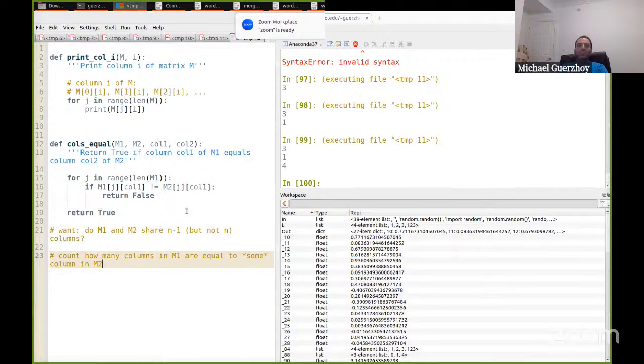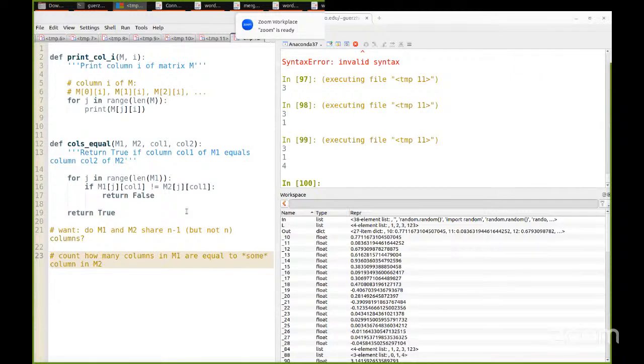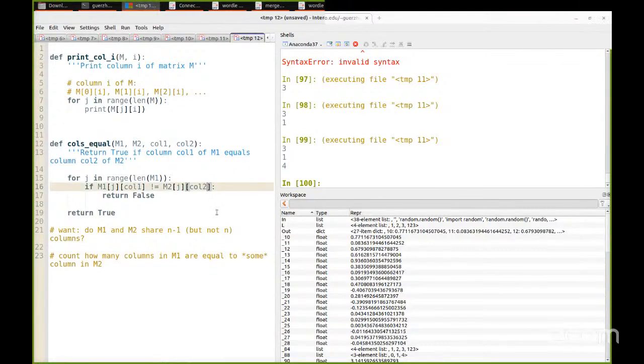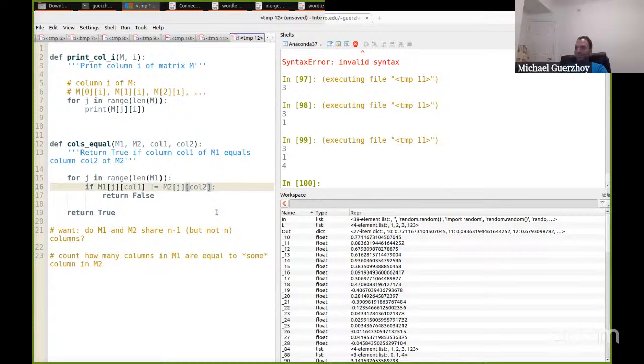In your columns equal function, why don't we ever use column 2? Oh, that's a good point. I meant to use column 2, M1 and M2. Okay, that makes sense. Thank you.